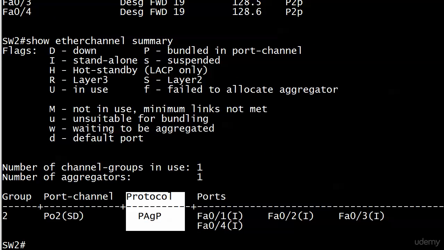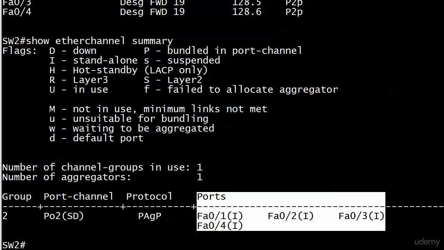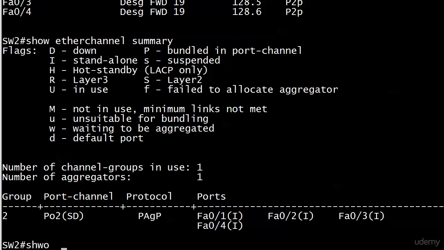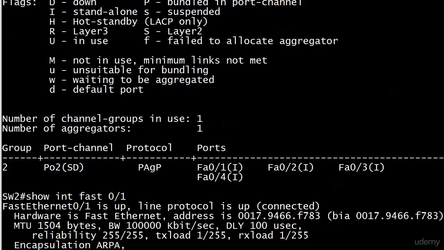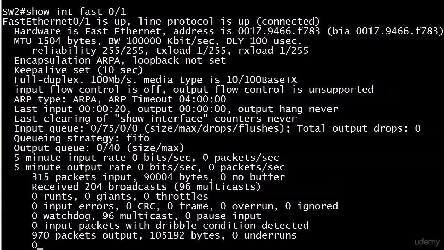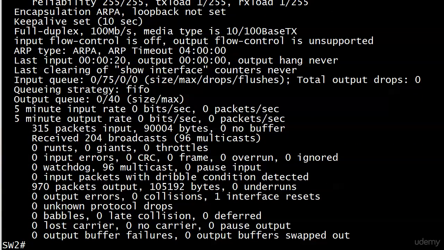Now the protocol is mentioned here. Here's PAGP. And the ports are right here. And notice the code there is the letter I for standalone. So these ports are up and they are operational. And we could just verify that. We can run a quick show interface fast01. And you can see right there, up and up. And we saw the line protocols come back up after they went down. So physically, everything is fine.